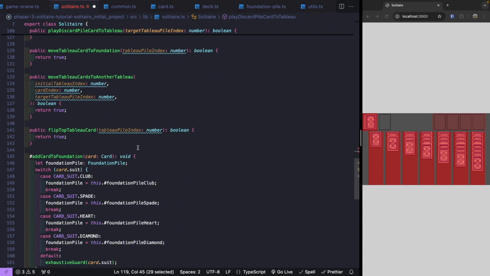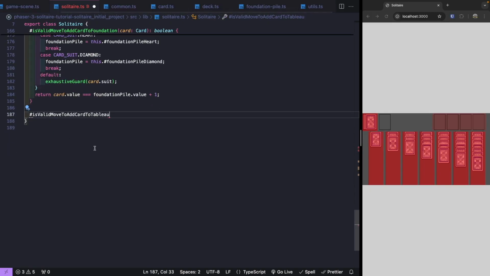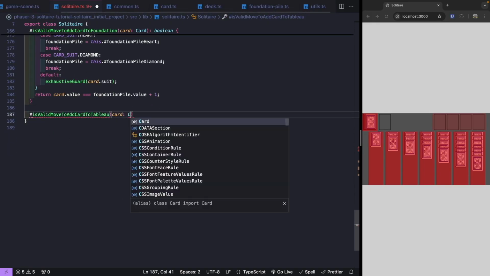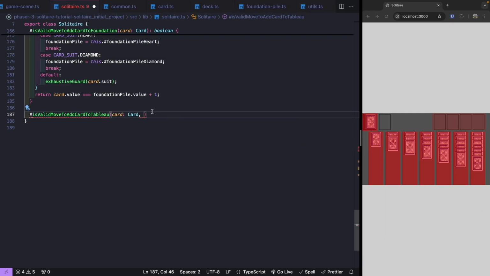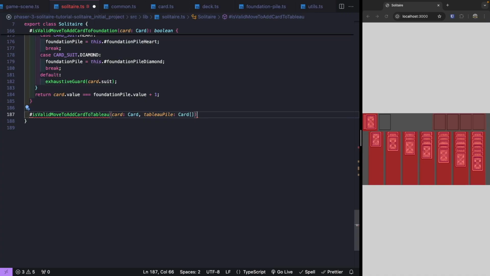So now we need to add in our new methods. Let's come to the bottom of our class and add in our private method. For our card, we'll have our card type. And then for our Tableau pile, this will be a card array. And now we want to return a Boolean value.